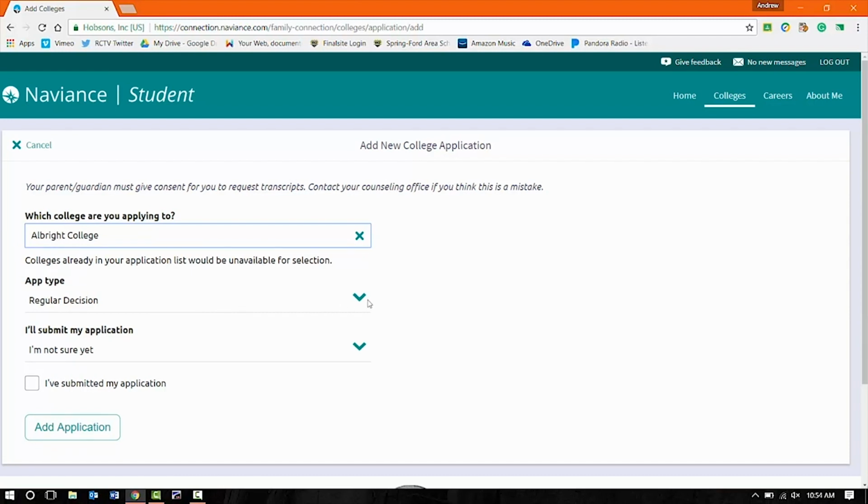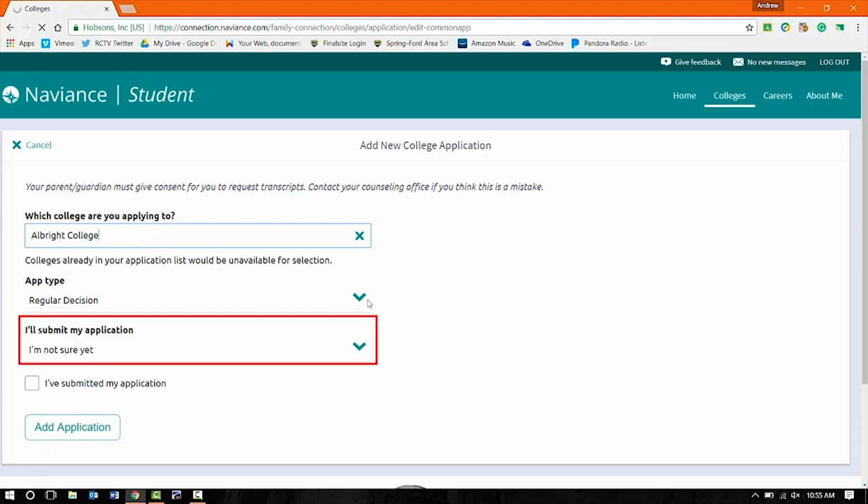As you add each college, you will need to choose the app type and how you plan to submit your application. It is okay if you are not sure about the app type because you can always update this later. When you choose an app type, it will notify your teachers of the college deadline you are trying to meet. It is very important to say how you plan to submit your application here. You can choose to complete either the school's application or the Common App to help you apply to multiple schools at once.